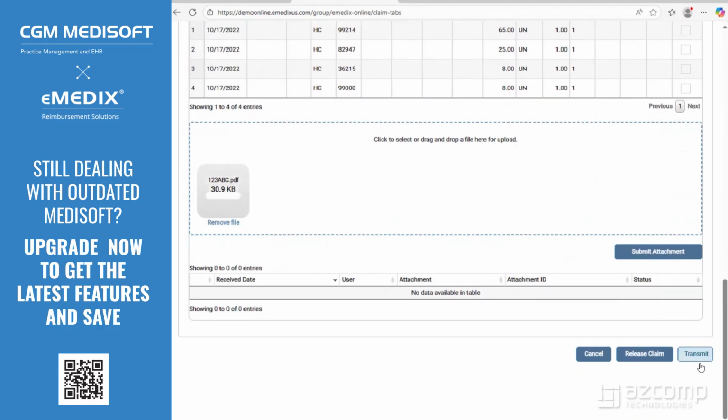So it connects it to that claim. And then finally, the transmit button is lit up here. Go ahead and click on that. And then it's going to push that claim through with all the details of that patient information, including the attachment that you just saved it under. So those are all the steps that are needed.